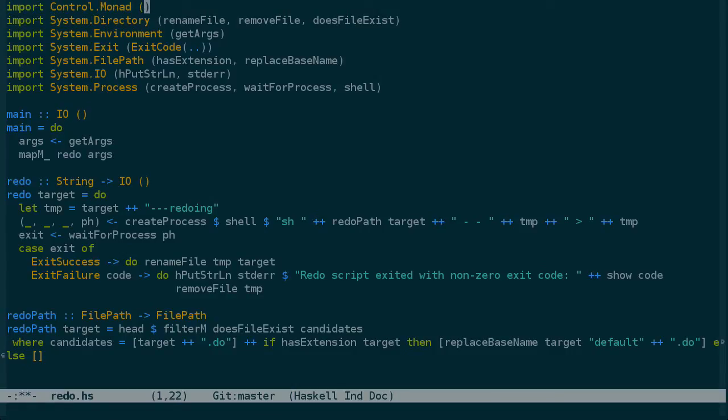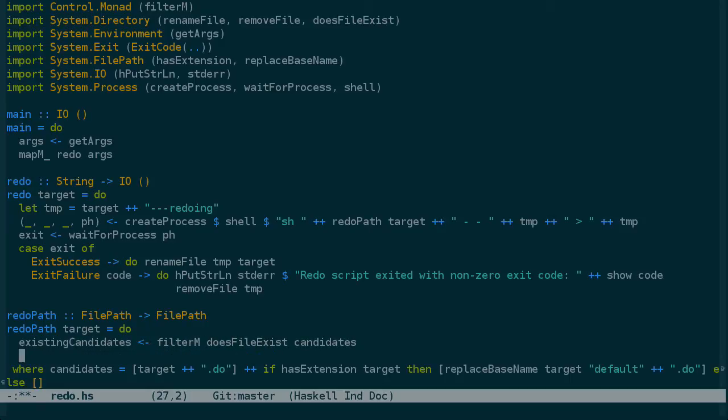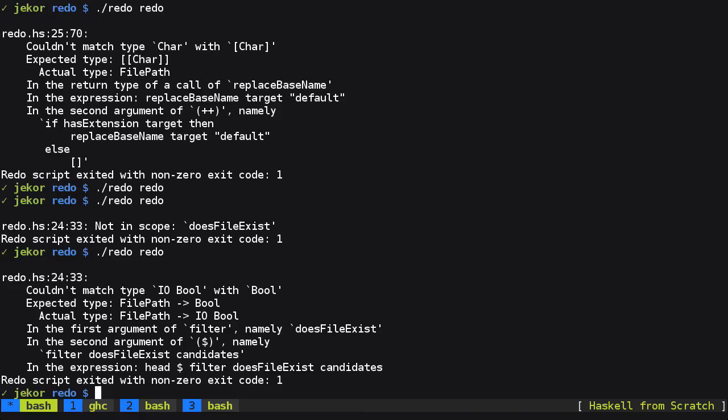And let's see, filterM. But we're still going to have a problem here because we get back the result in a monad, and so we're going to need to switch to using do notation. And let's see, we will store this as existing candidates, and then we'll return the head of that list. So let's try compiling that.